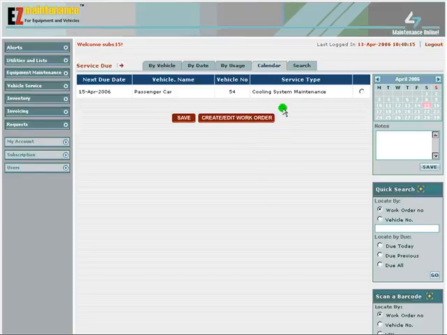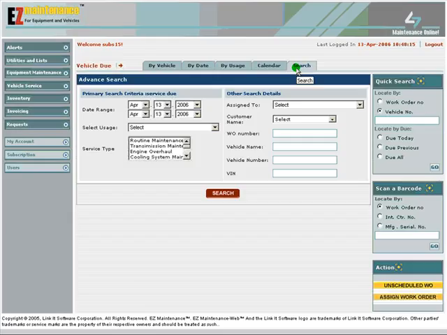Now, let's click on the Search tab. This will take us to a form where we can search for scheduled maintenance events by any of the criteria listed on this search screen. Just enter any search criteria you wish to locate by and press the search button. The page will be refreshed with your search results shown.